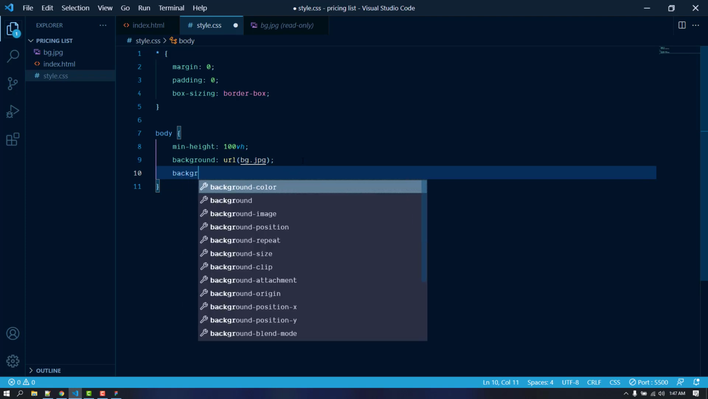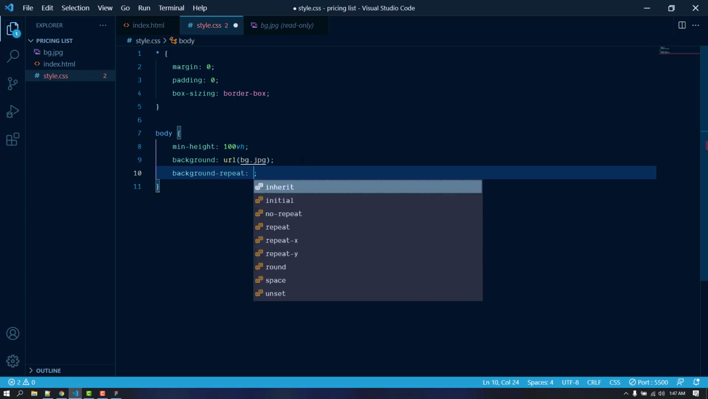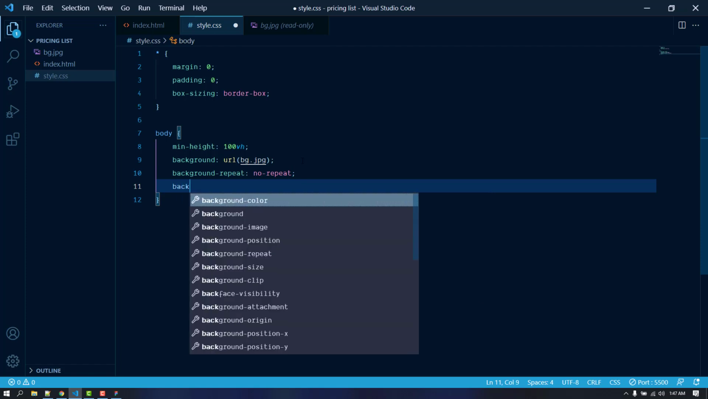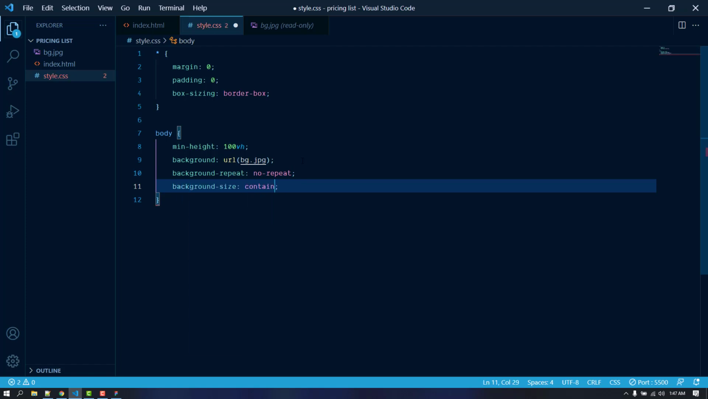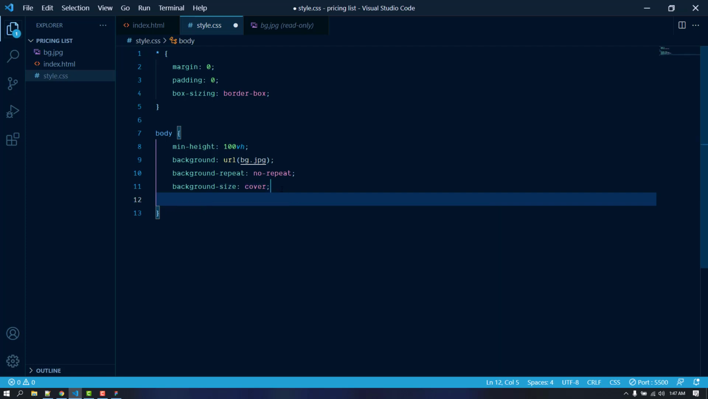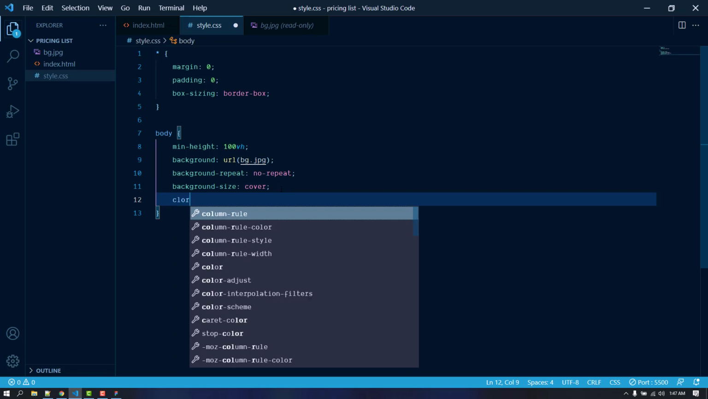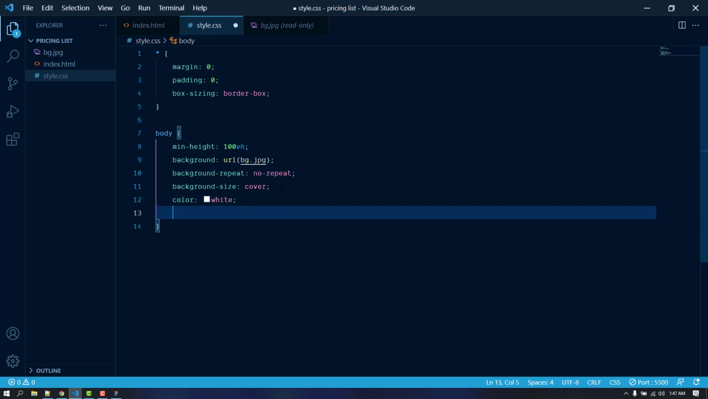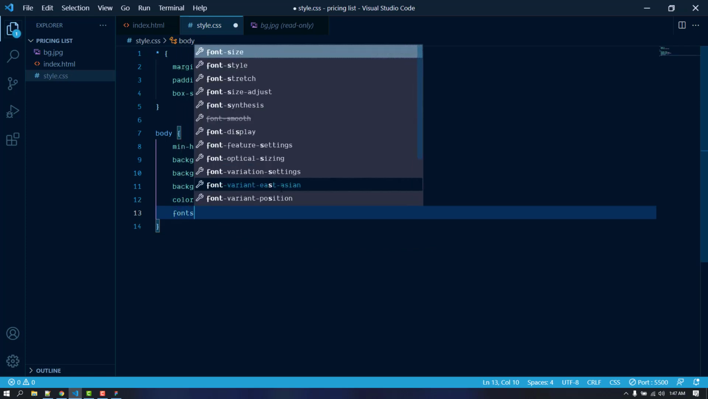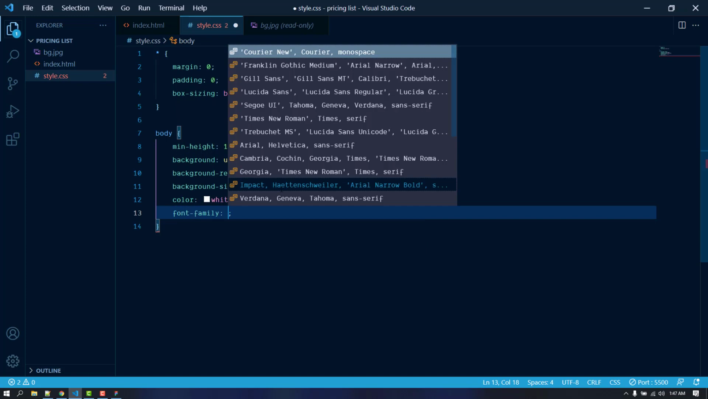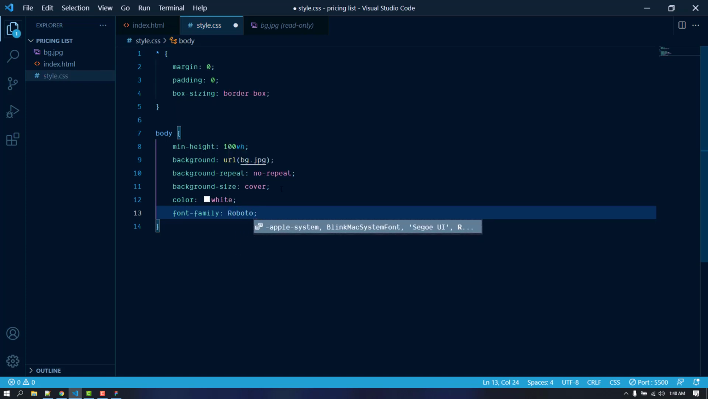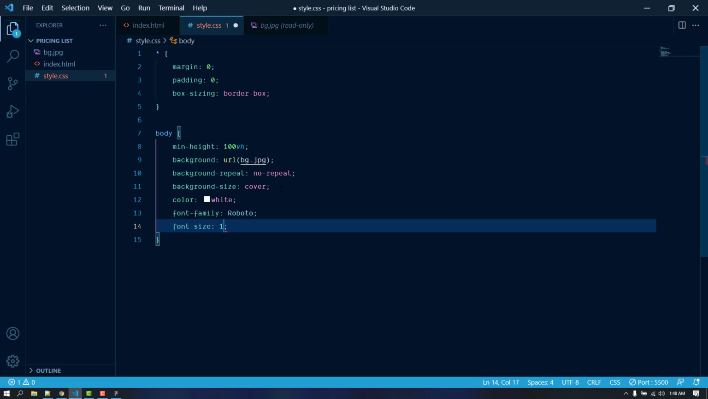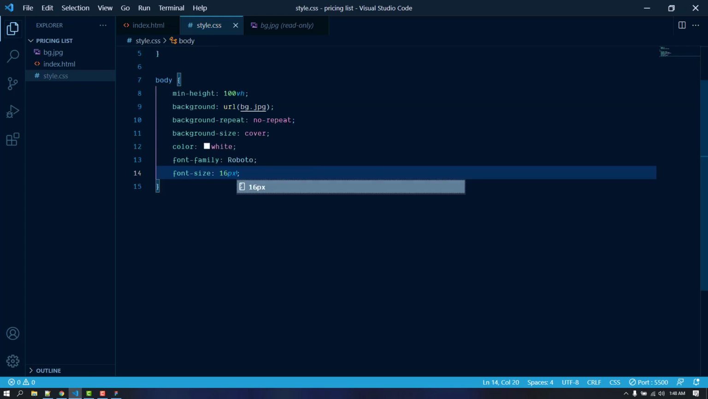Let's also add background repeat, that will be no repeat, and also background size will be cover, not the content, it will be cover. Also we need to add some other properties. The color of the text inside it will be white because we want the text to be white. Let's fix the font family to Roboto, and let's make the font size 16 pixels. Okay, that will be it for the body.